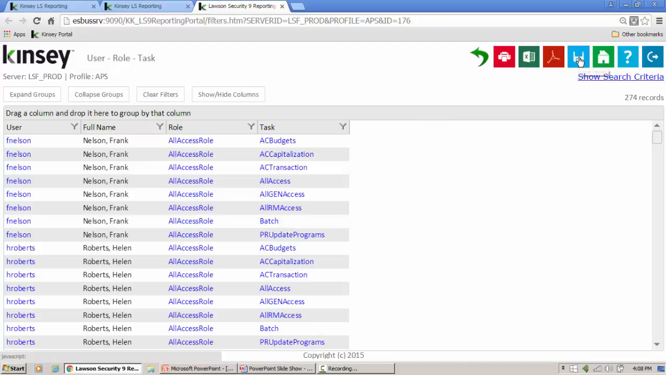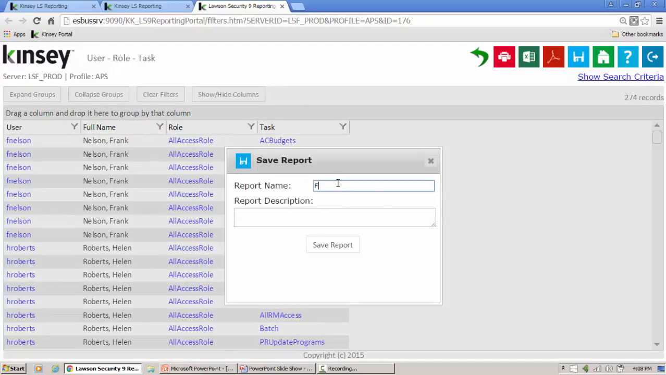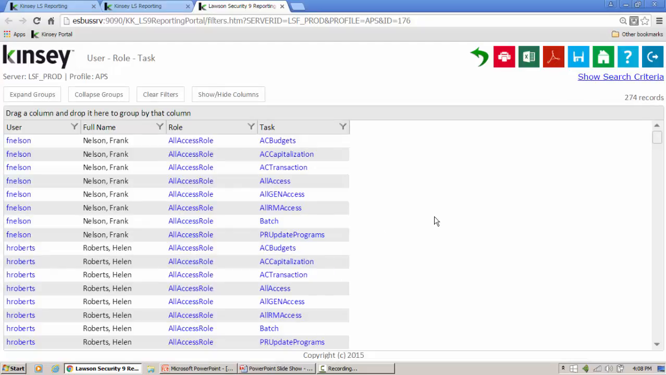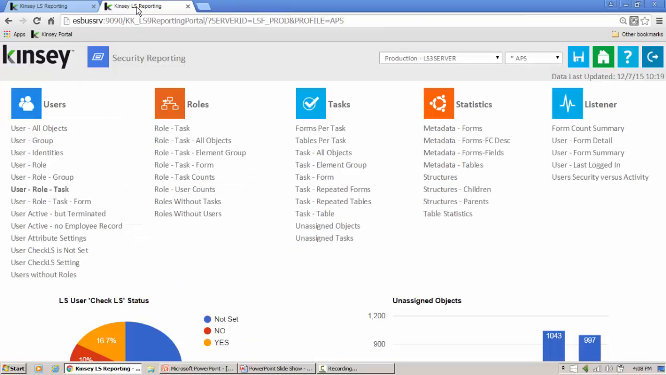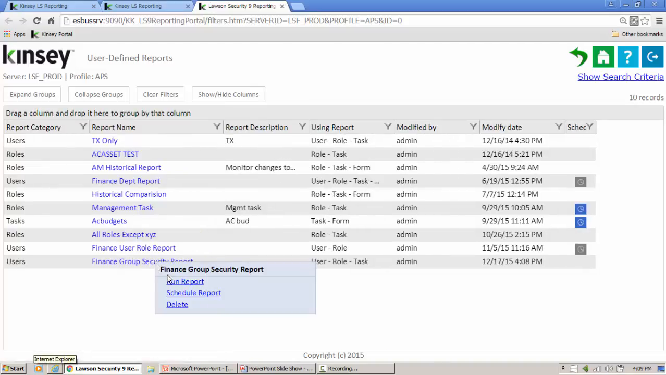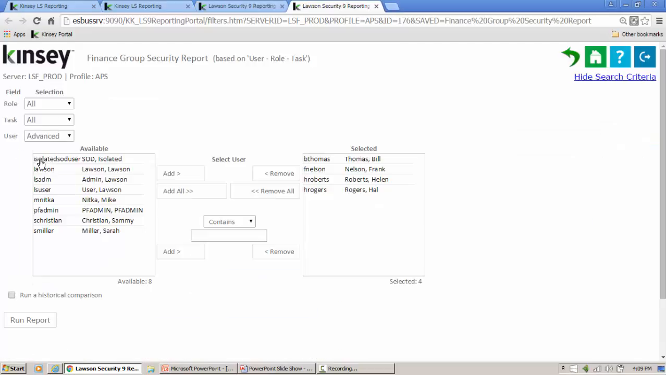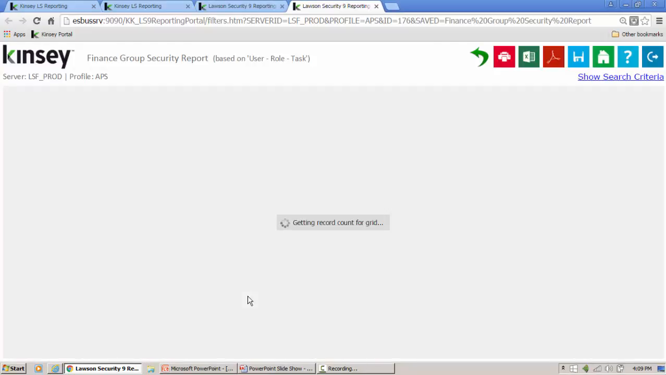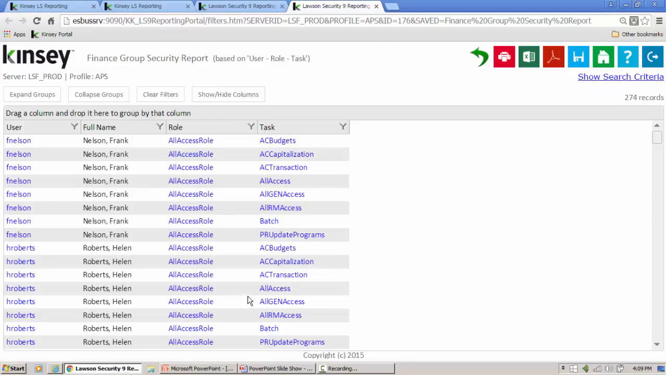And I like that report, so I'm going to save this, and I'm going to call this a finance group security report. And I won't put a description in here, but I'll just go ahead and save this. And so now if I go back to my home page and I look at my saved reports, I have a saved report icon at the top. We're going to see a list of saved reports, and I have a finance group report right here that I just added. So I can simply click from here and run the report, and any filters that I had are already built in.